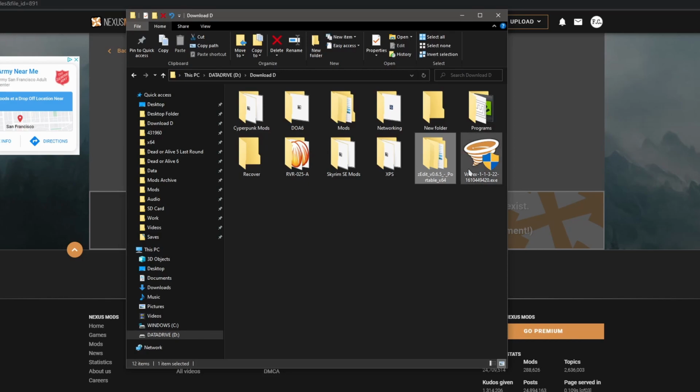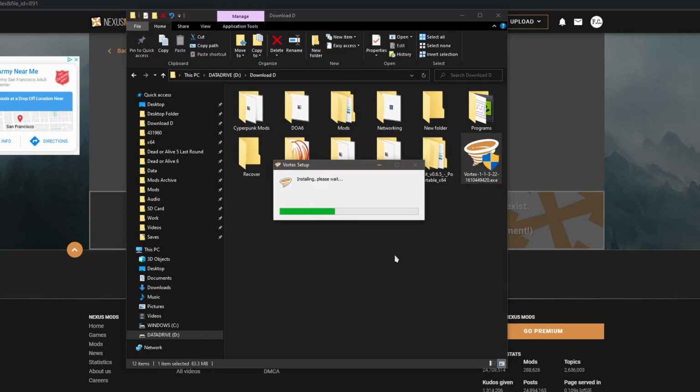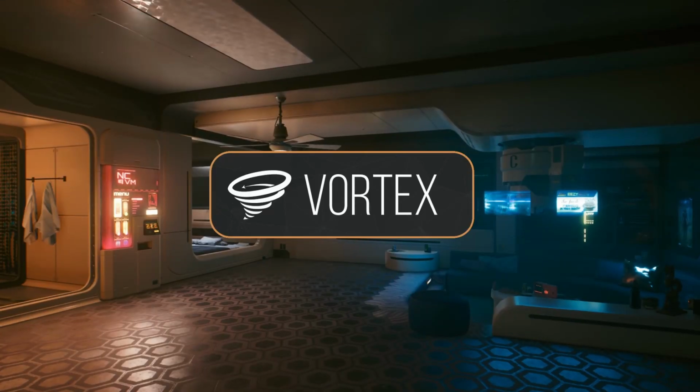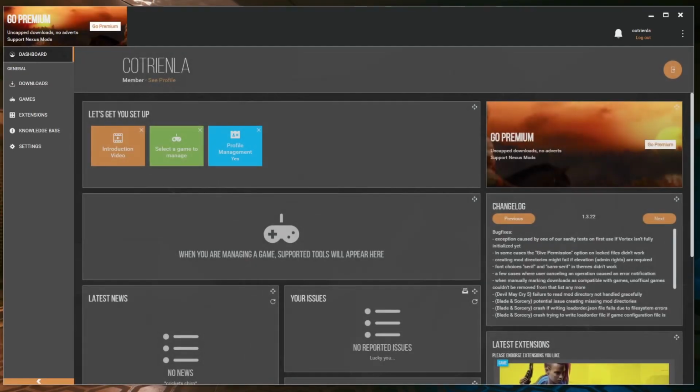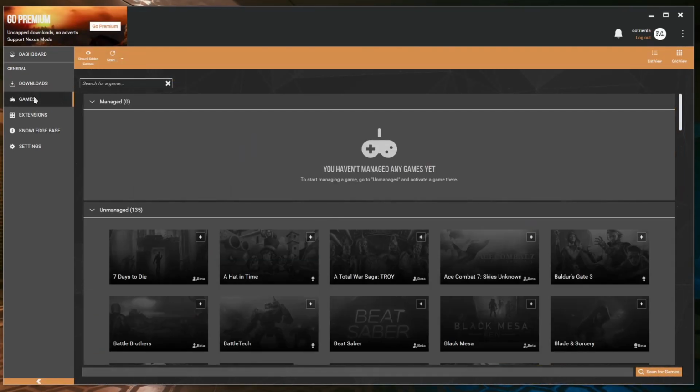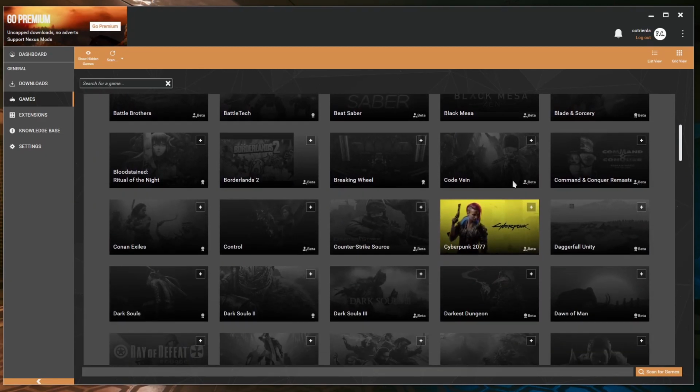Once you have it downloaded, let's open it up and install it. Once you have it installed, let's open it up. Now go to Games. And right now we don't have any games that are being managed yet. So we're going to need to look for Cyberpunk. So if you scroll down, here it is. Let's just click on Manage.